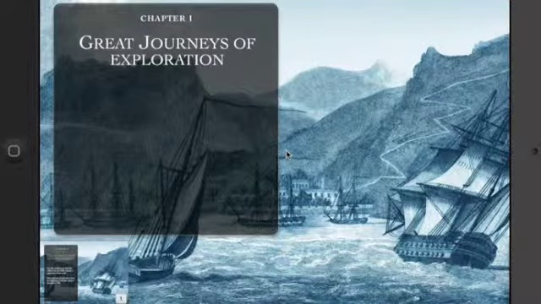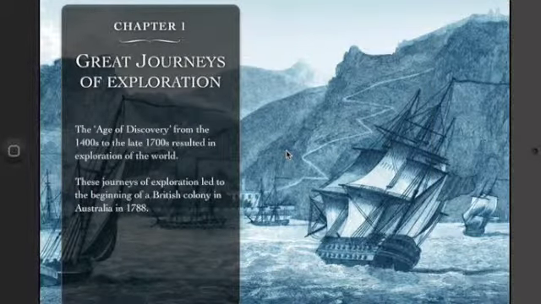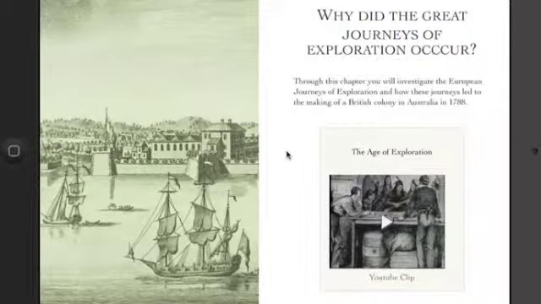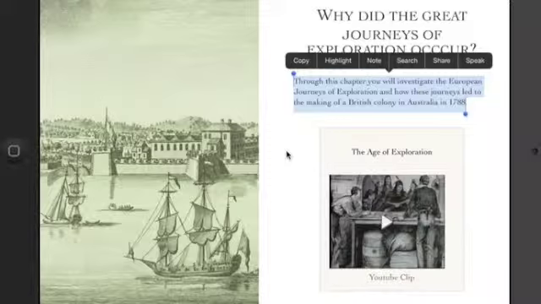And this is an iBook that is meant to support the teaching of Year 4 history, which is about the early journeys of exploration leading to the First Fleet and early settlement of Australia. One of the features of iBooks Author is that if you highlight a section of text, it will then allow it to be read aloud.